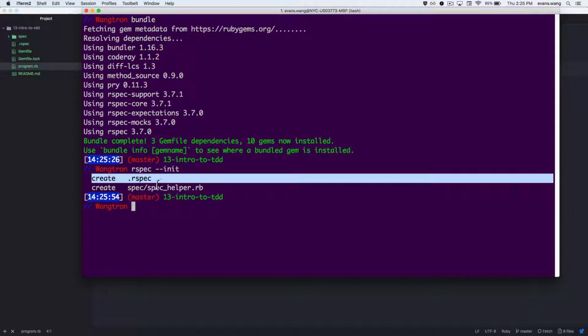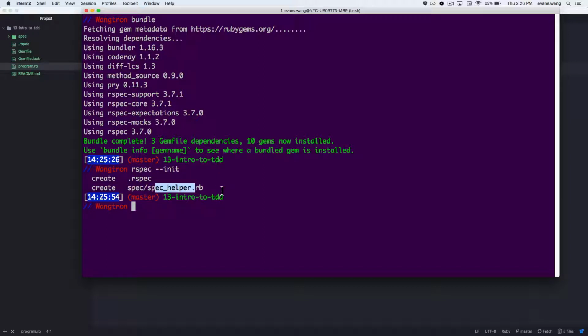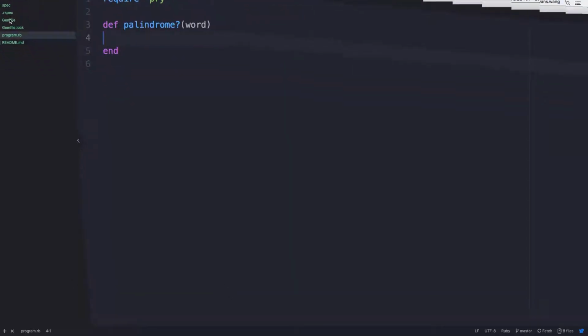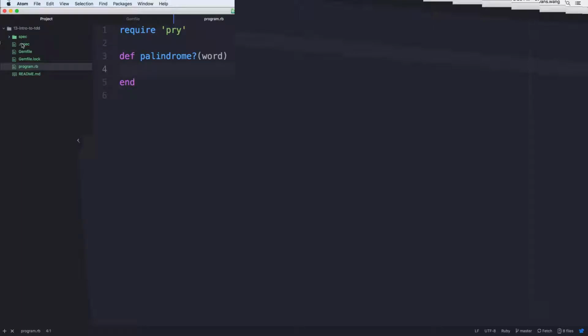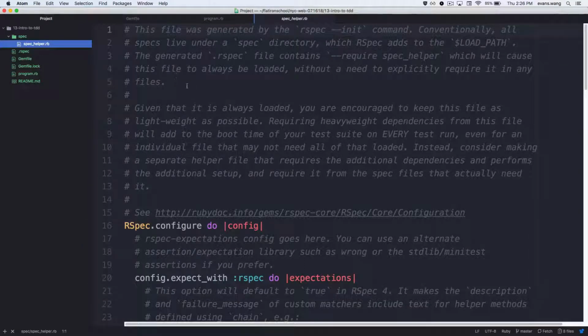It's going to create a .rspec file. It's going to create a spec folder with the spec helper.rb. So let's take a look. Let's take a deep dive into that. Boom. Cool. So we have RSpec here. Let's see what it does. All it does is this -- require spec helper. Interesting. Let's take a look. So this seems to be the spec helper file.